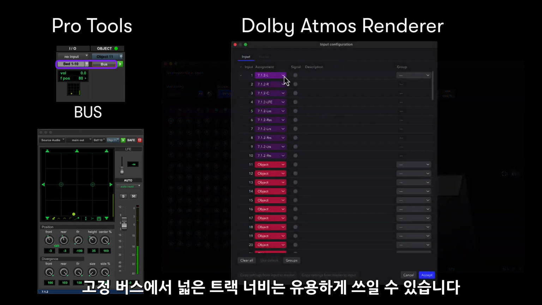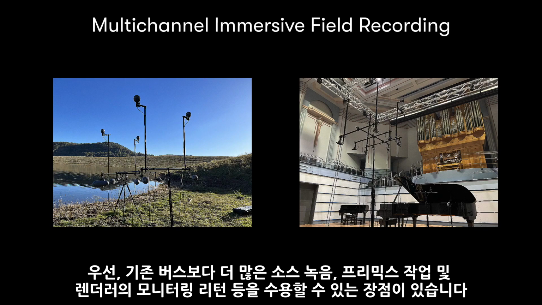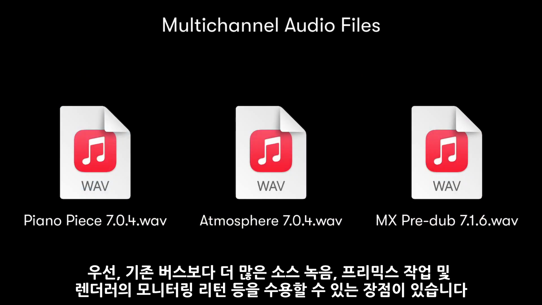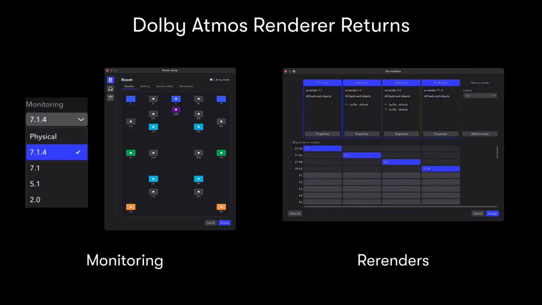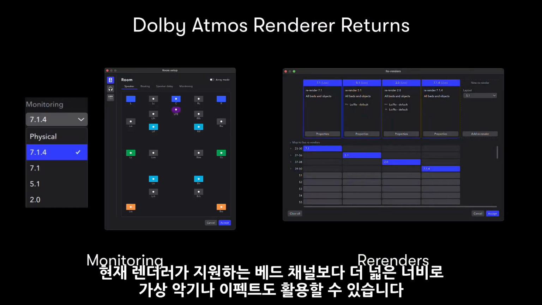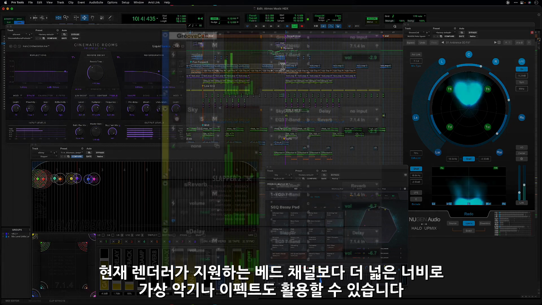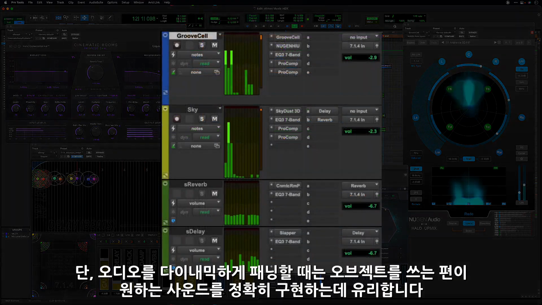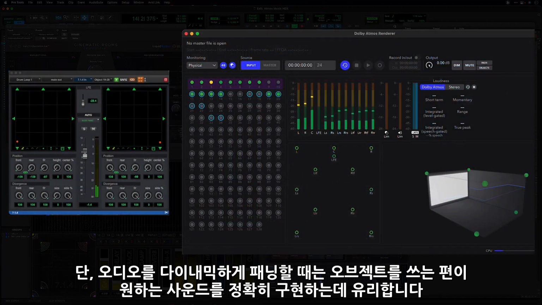However, having wider track widths in fixed buses can be useful in several ways. This can make it easier to work with source recordings, premixed material, or monitoring returns from the renderer larger than previously possible. It can make mixing simpler, allowing you to work creatively with effects, including exciting new virtual instruments in widths larger or different than what the renderer directly supports. Though, when panning audio dynamically, objects are preferred as they allow the desired pan and other position parameters to be reproduced with the most spatial accuracy and clarity.